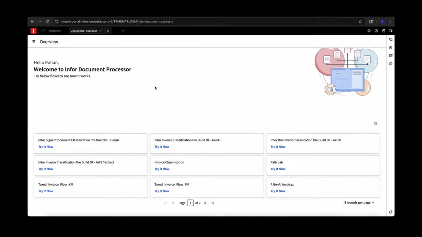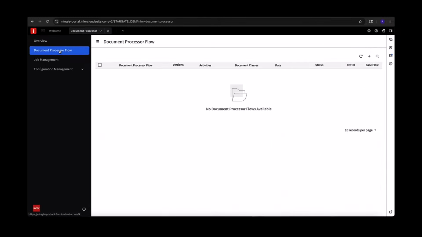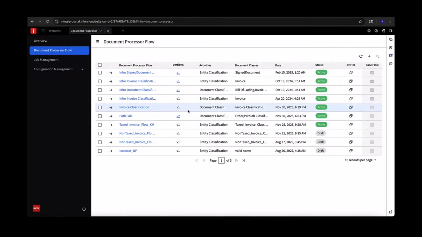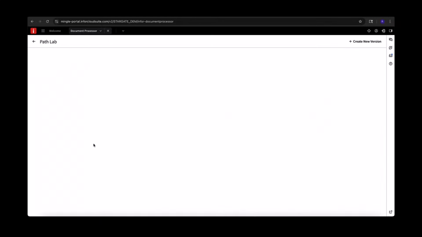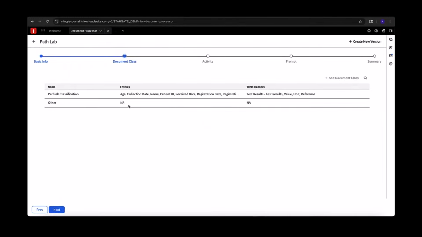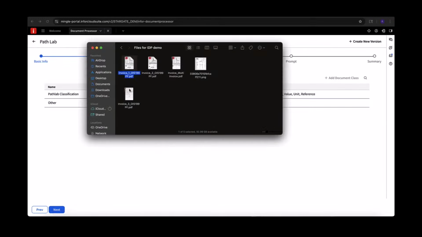So it doesn't have to be the standard business documents. It can be any type of document as long as you define out the prompts, the entities, and build out the flow for your use case. So I did that as part of an example with a path lab test result. So if I go into this flow here, and you can see here I've defined out a path lab classification with various components of a path lab test results for a blood test. So let me pull that up actually as an example.